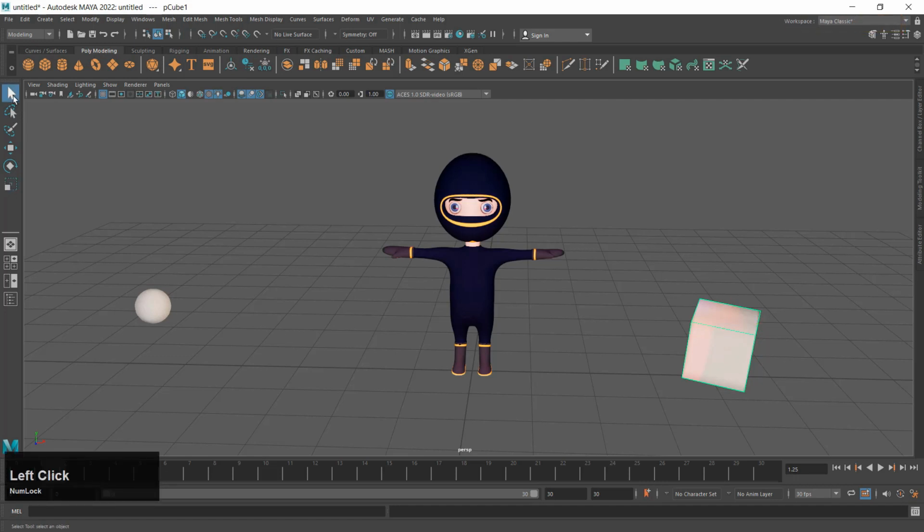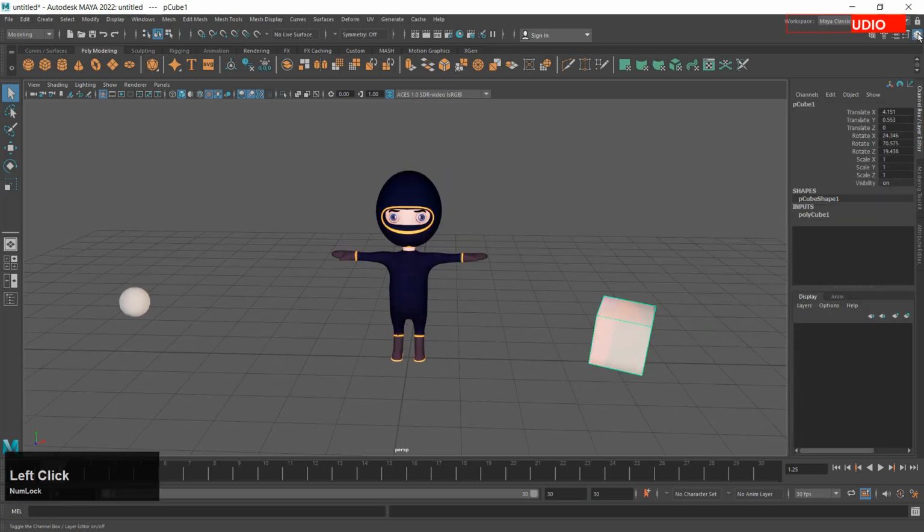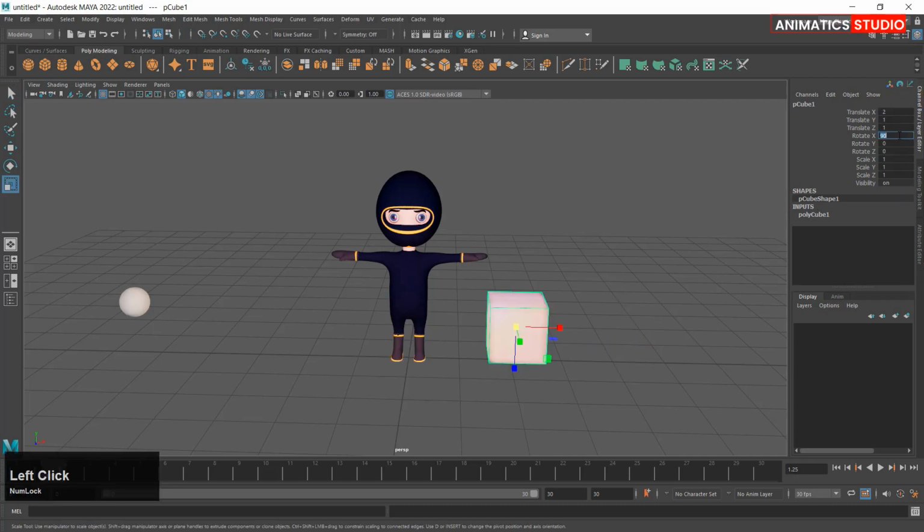And now this is select tool. You can select the object in the scene or in the editor windows with the left key, and the shortcut for the select tool is key Q on the keyboard. You can view its attributes in either channel box or the attribute editor. Changing values in either can alter the shape or position of the primitive.